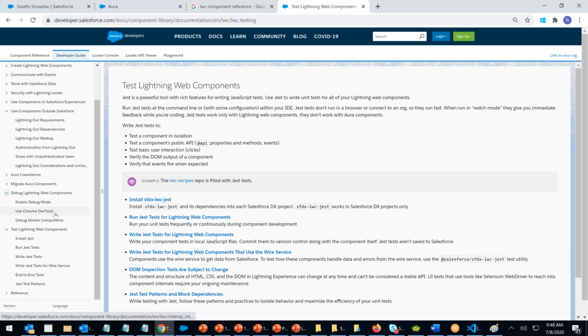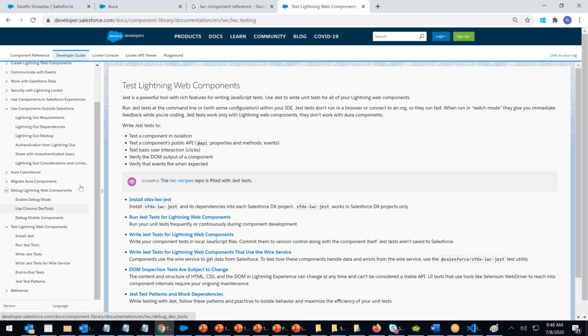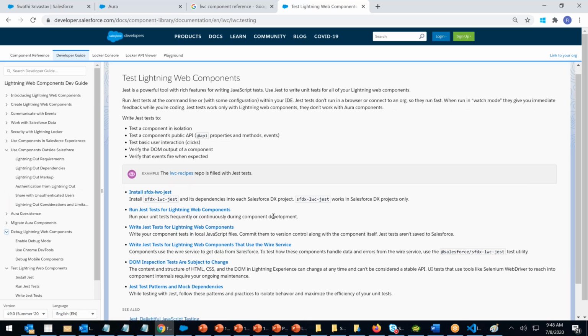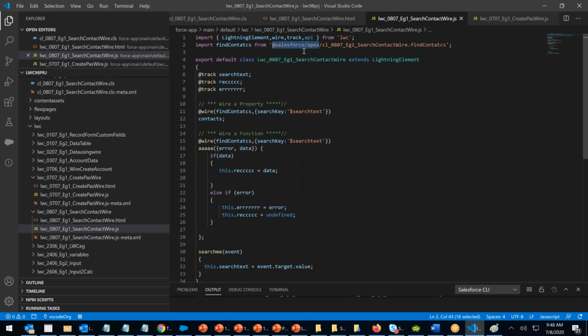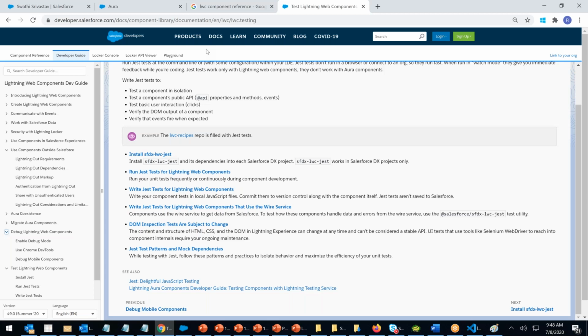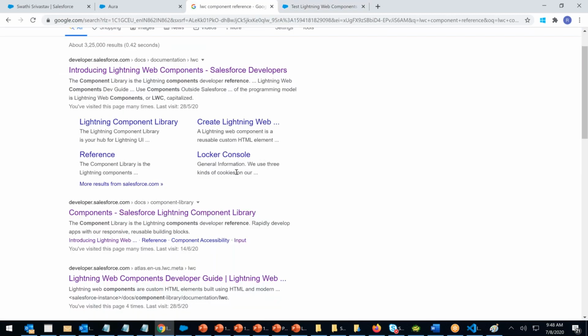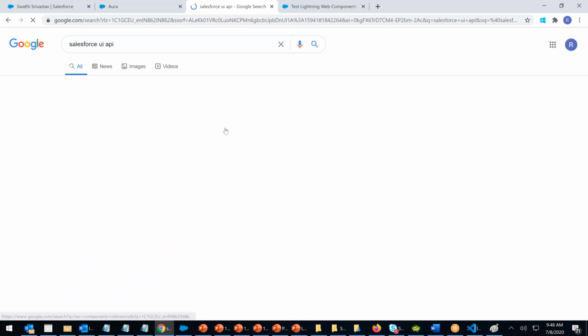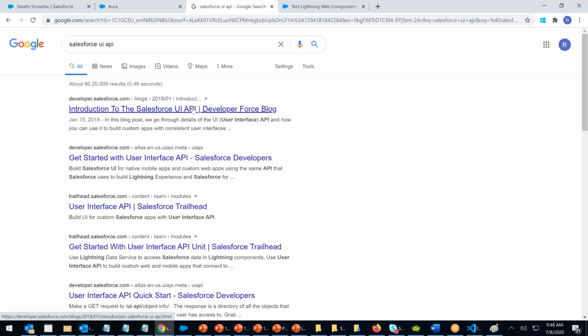Any questions? We will come there. I will show you all these things, whatever we are doing in the Salesforce UI. We have taken a UI. Let me open it. Salesforce LWC components. See UI. Oh, why am I going to the blog?